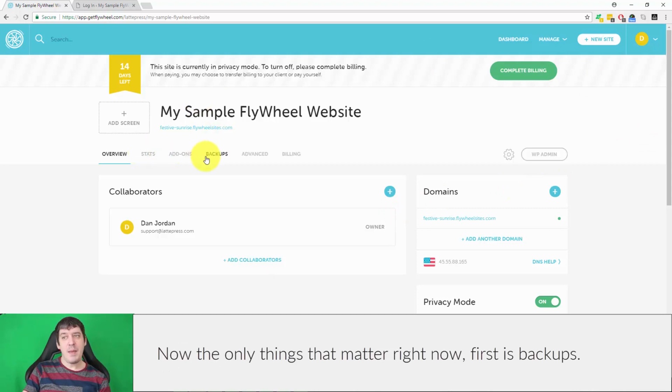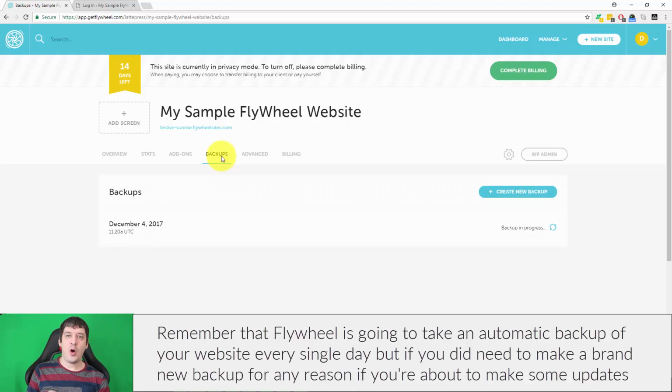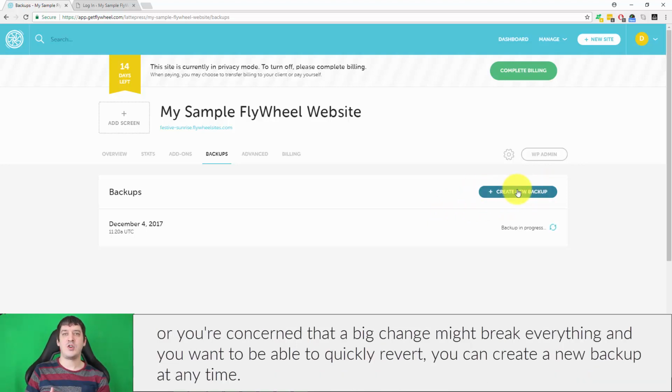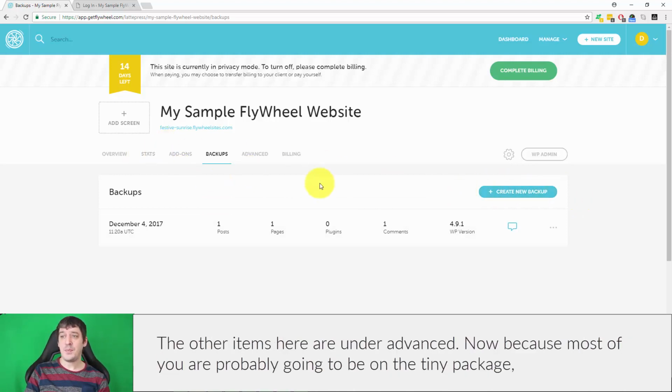Now the only things that are going to matter right now, first is backups. Now remember that FlyWheel is going to take an automatic backup of your website every single day, but if you did need to take a brand new backup for any reason, you're about to make some updates or you're concerned a change you're about to do might break everything and you want to be able to quickly revert, you can create a new backup at any time.